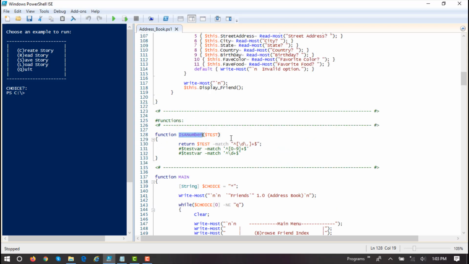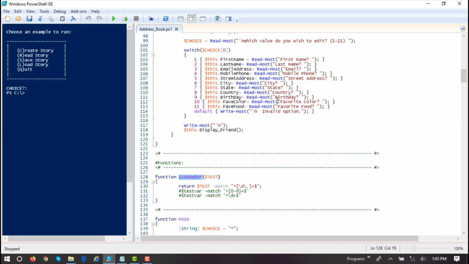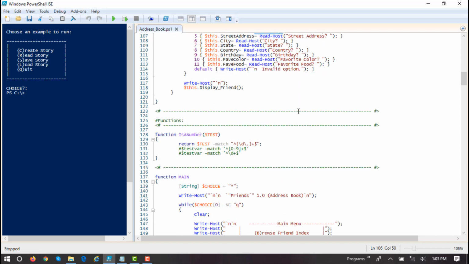And we need that because some of these items here need to be numbers. In other words, we can't let them type in banana for a mobile phone, right? So we need a way to detect that. And there are built-in methods in PowerShell, but I thought in this example we would create our own with a regular expression.